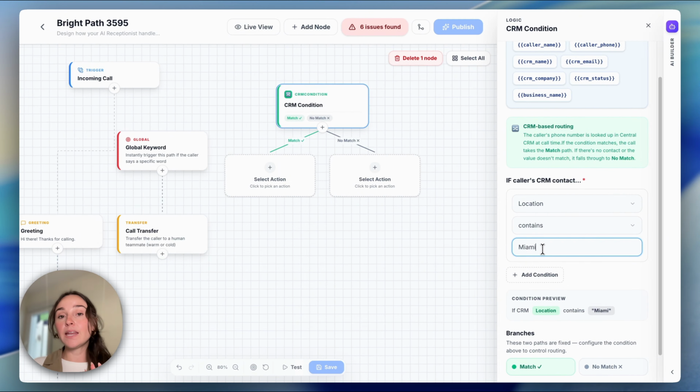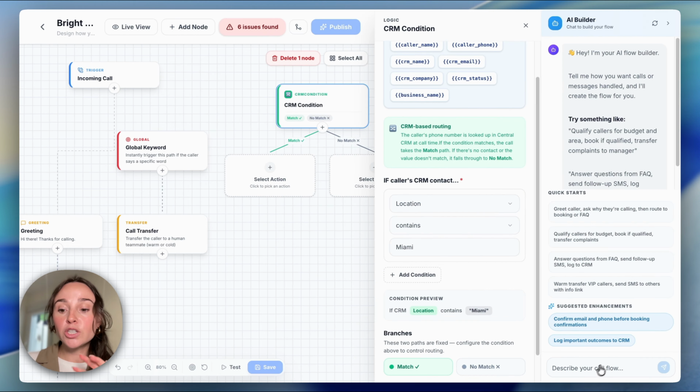And then if you don't want to build the whole thing manually, there is an AI builder here on the right side built in. Just describe in plain English what you want and then it'll build the flow for you, and then you can just go in and make any tweaks that you need. Finally, once your flow is ready, you can test it directly inside the platform without using up any of your call minutes. You can just click the button at the bottom here, test. So then you can just hit the test button, start talking, and you can watch in real time exactly which path the call is going down.